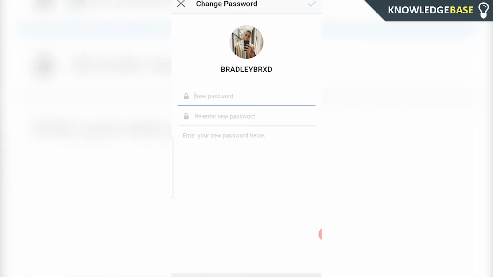And here we can enter in a new password, re-enter that new password. And then all you need to do is click on the blue tick icon in the top right hand corner. And you've now changed your password on Instagram. So that's all you've got to do, guys.